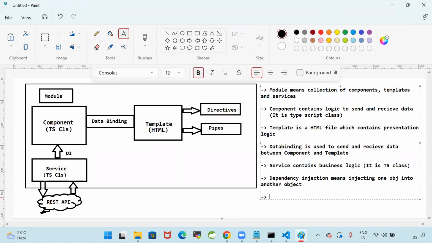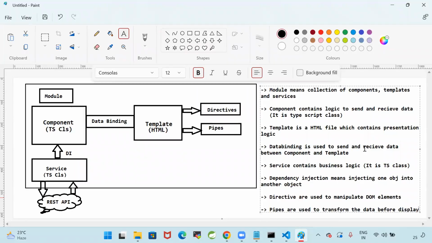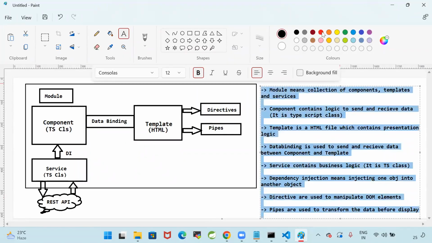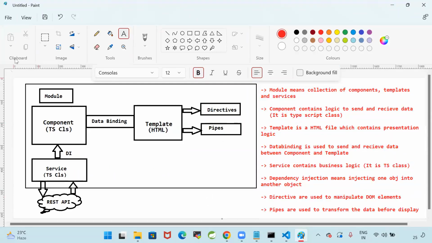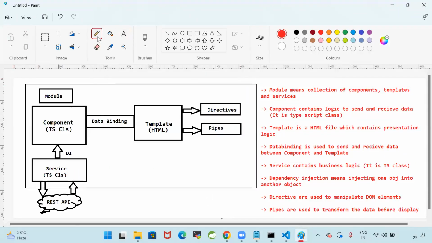Directives are used to manipulate DOM elements. Pipes are used to transform the data before display. Directives and pipes we are going to use directly in the template because data will be displayed by using template. Before displaying the data, we want to transform. So before displaying the data, we are going to transform the data by using pipes concept.